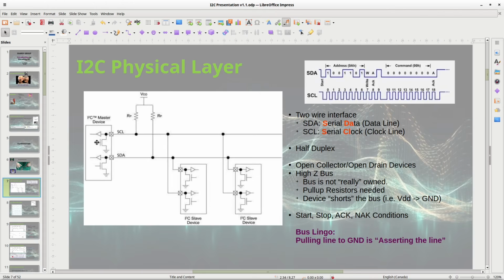Now, these devices are open collector or open drain, in this case open drain. These are all FETs, open drain, so it's high Z. You've got a resistor here and then high Z here. So obviously it's going to float up, and it's not going to pull down to ground until you enable this to pull it to ground. In bus lingo, you'll often see this called asserting the bus. When you assert the bus, you're pulling the line to ground.